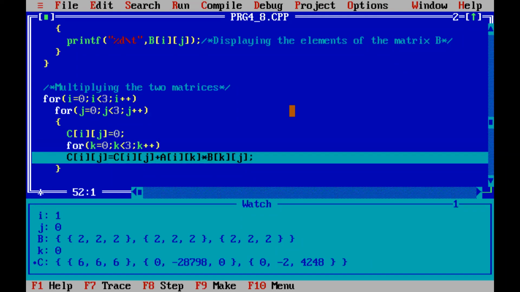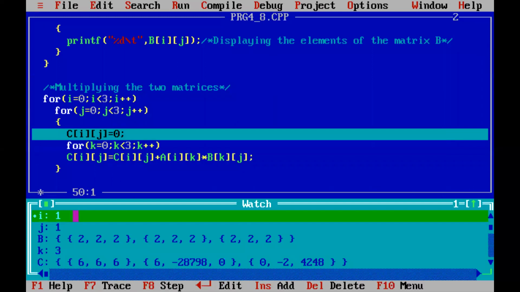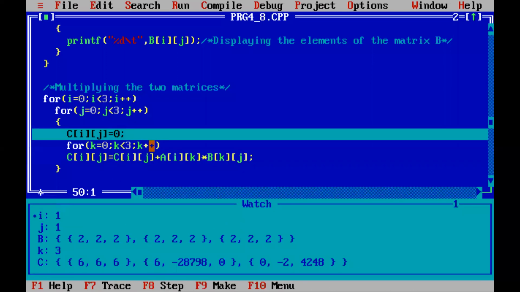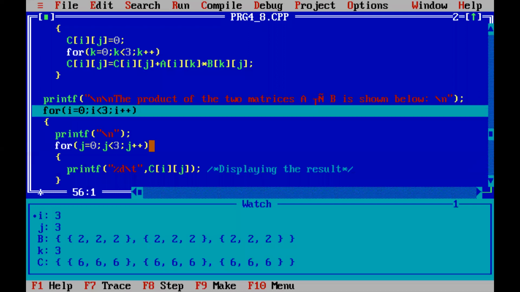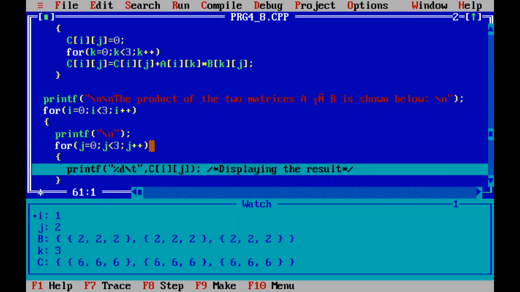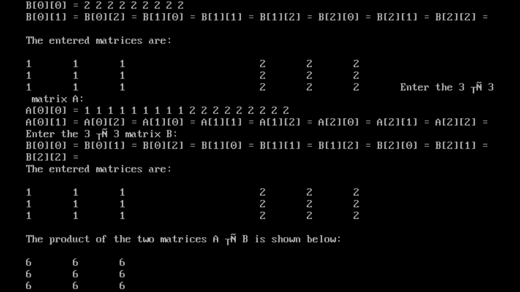Once the 0th row elements of A are finished, you go and increment i and go for the next row, multiplied with all the elements pertaining to B. So this action is performed, and you can see that the results are being stored in matrix C. And this is the printing part, which is traversing through it.